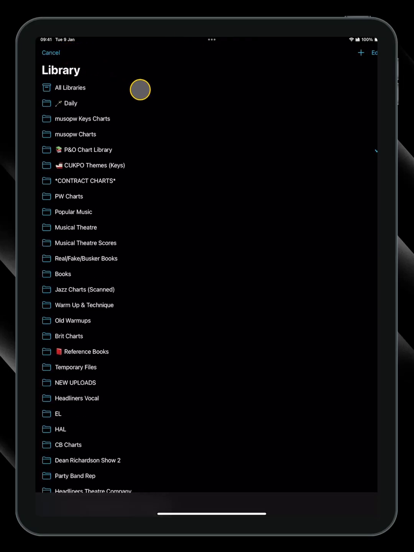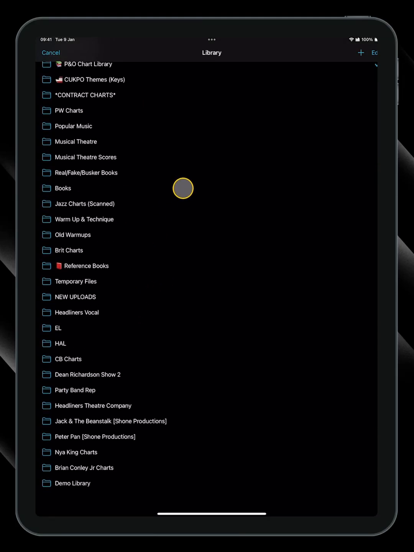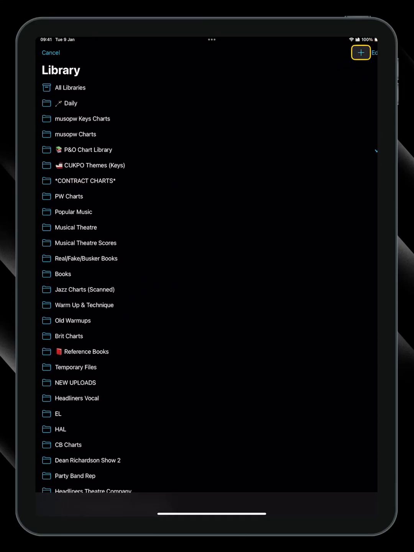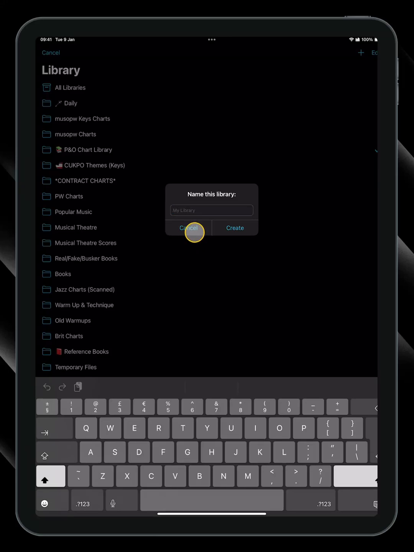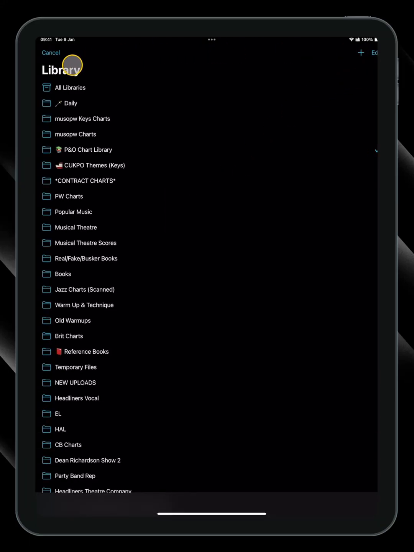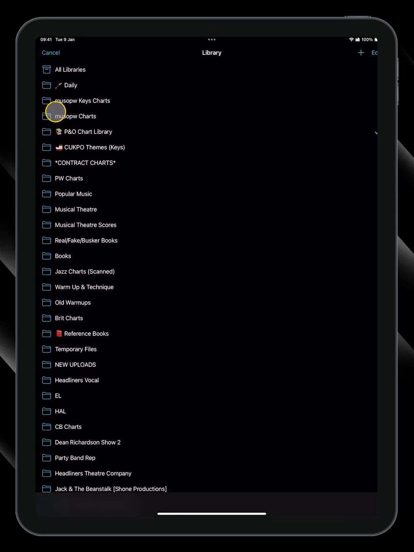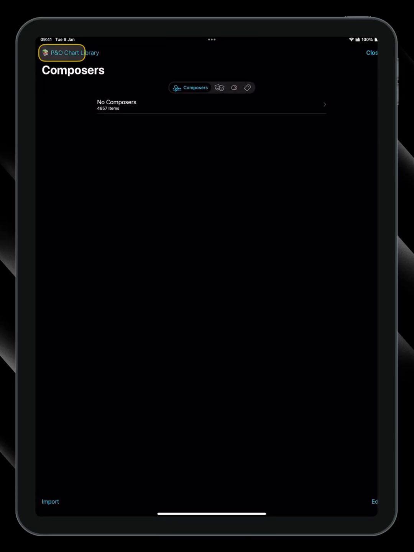So in this example, you can see I've got rather a lot of libraries. It's possible to create another one by selecting the plus here, creating a new library, editing the current one. But in this example, we're going to take the library I've already got selected, which we can now see on the top left. So importing files is really straightforward.